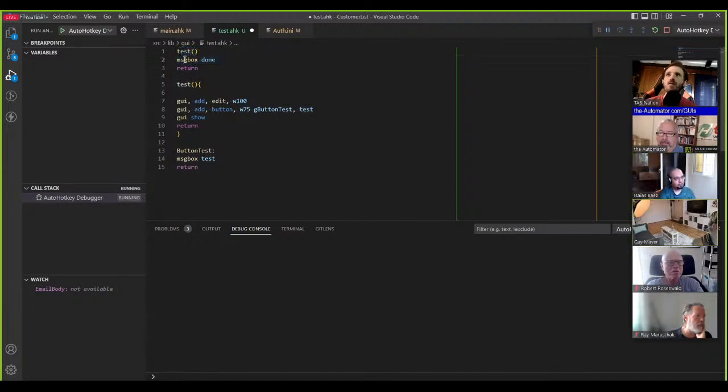Call the function and then a message box is shown, right? If I run a function, it's not gonna stop there. It's gonna continue to the next line, right? Okay. It's the same with a subroutine. If you use Gosub, it's the same as calling a function.